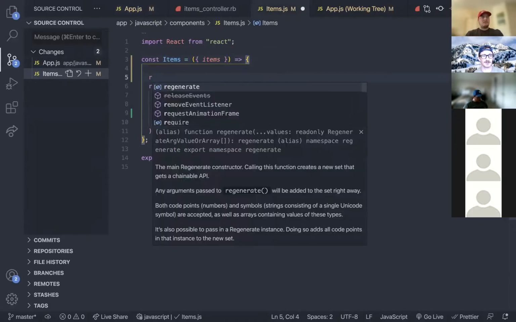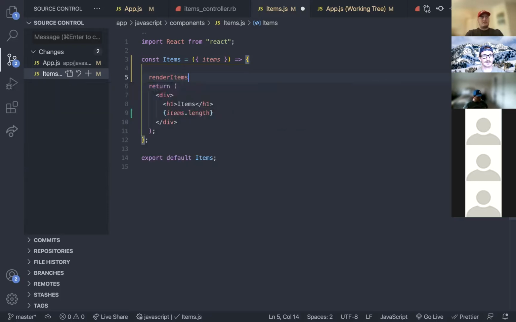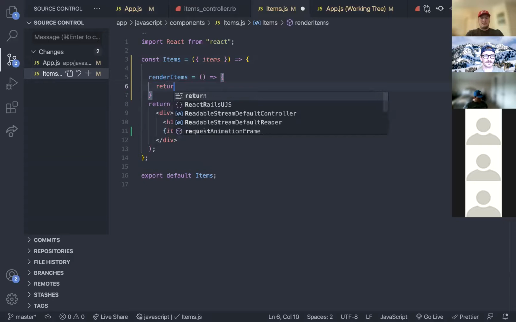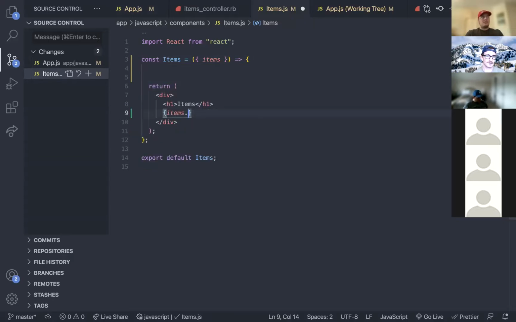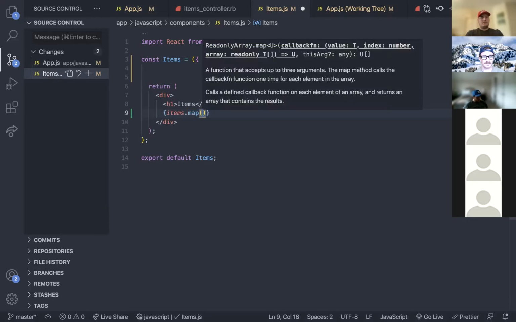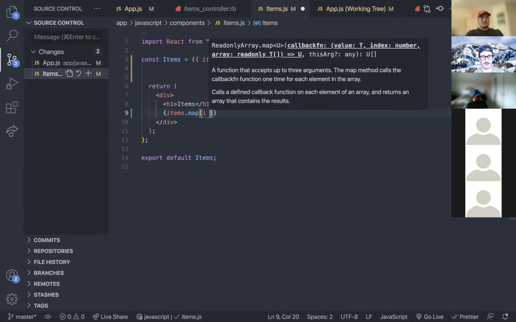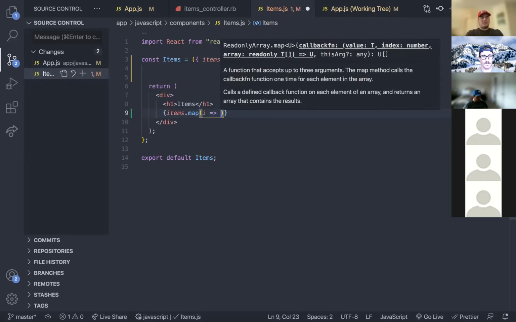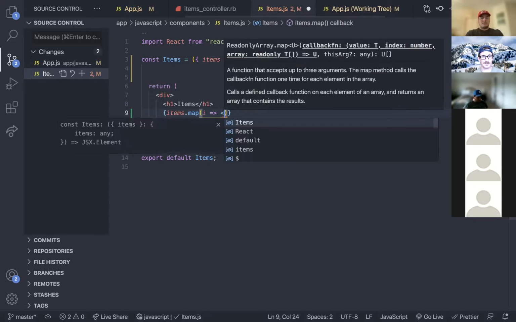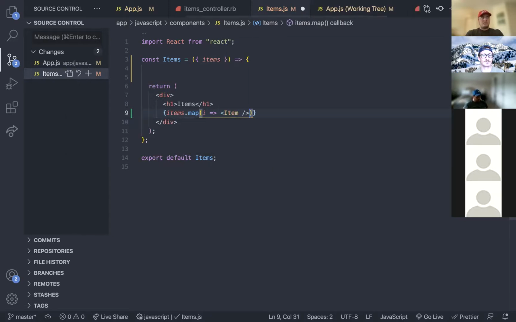So let's come in here and make a function renderItems. Actually, let's do this right here. I'm just going to do items.map. Let's go through each item, and I'm going to have this return an Item component. That is not defined. I'm going to want to give this a key, which is going to be the item.id.